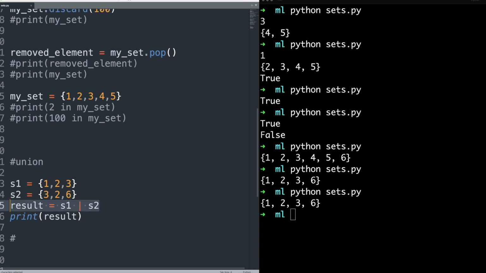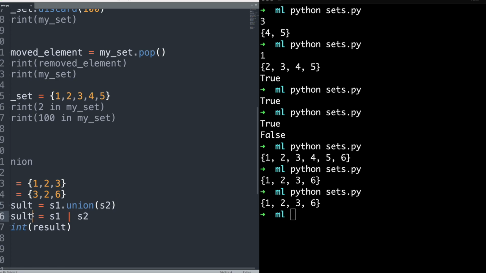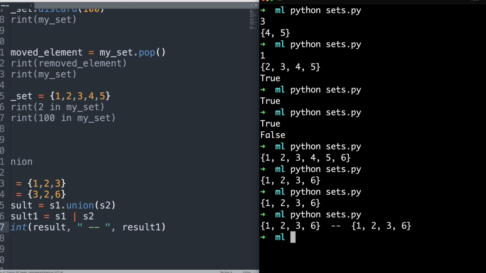So the first one was union. I'm going to undo it. And the second one is S1 OR operator S2. So let's print these two, result 1. These should give me the same value. So that's the union method.